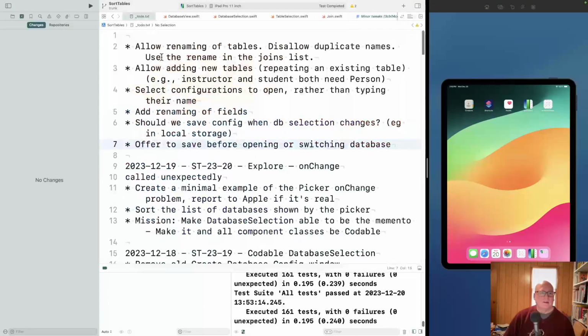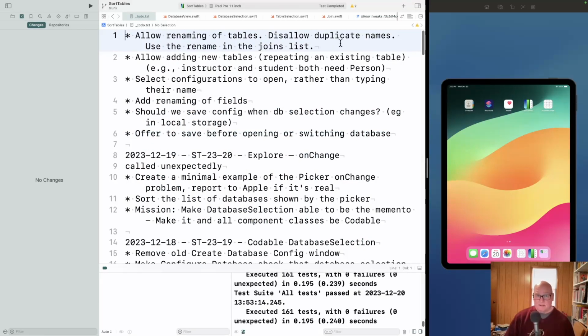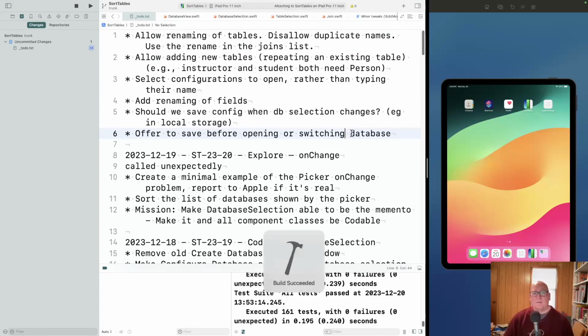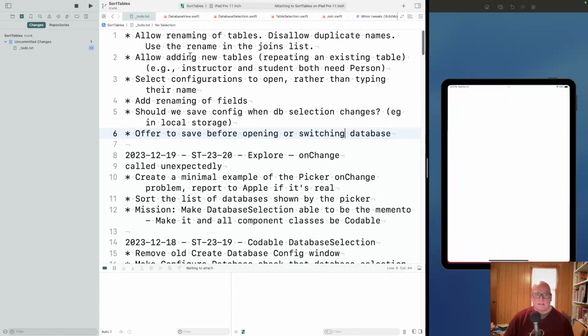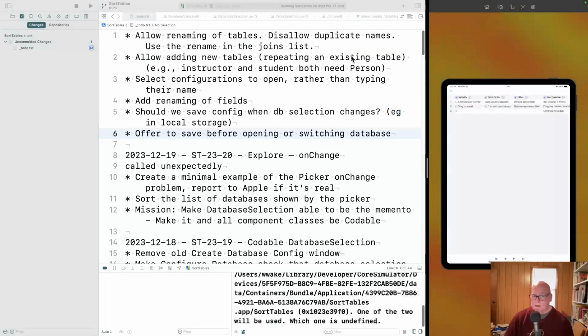Okay, so our to-do: allow renaming of tables, yes. Disallow duplicate names, because that kind of defeats the purpose. Use the rename in the joins list. Let's just do a quick run here. And then allow adding new tables. So this is renaming, and this is adding new tables, repeating an existing table. And then select configurations, rename fields, and so on.